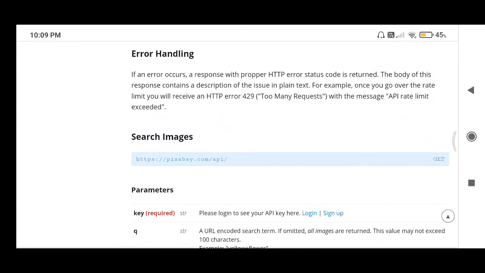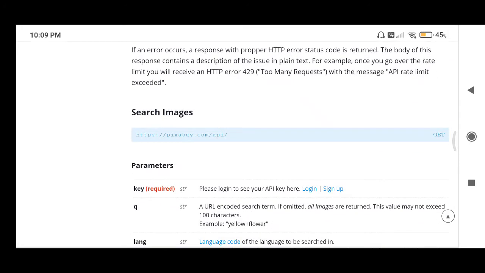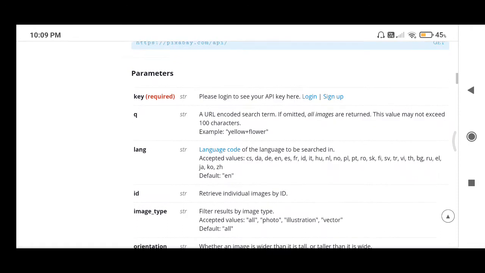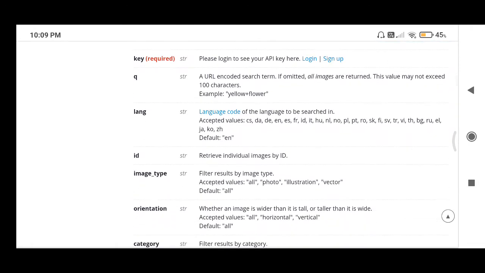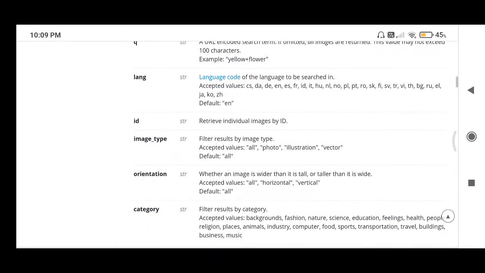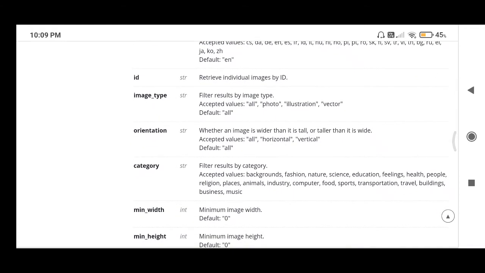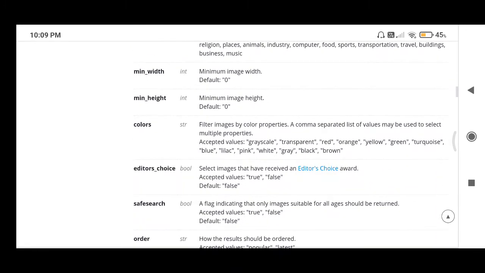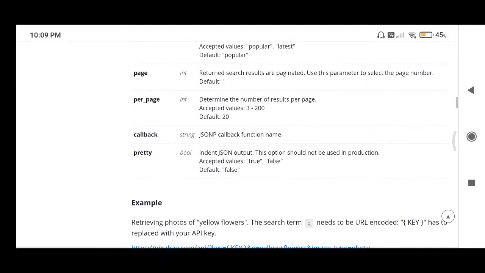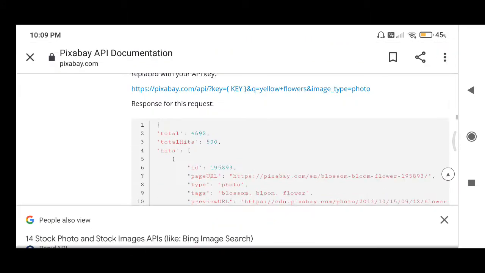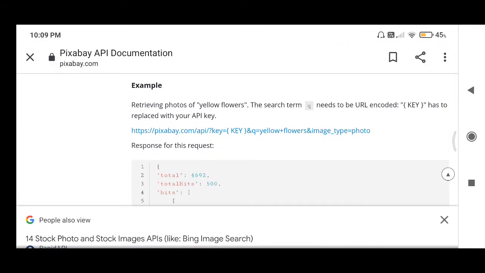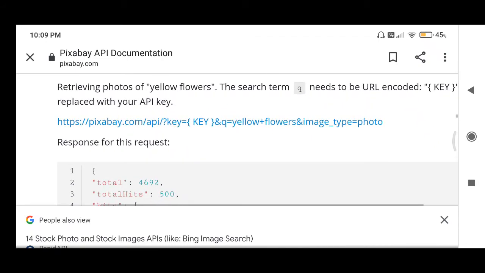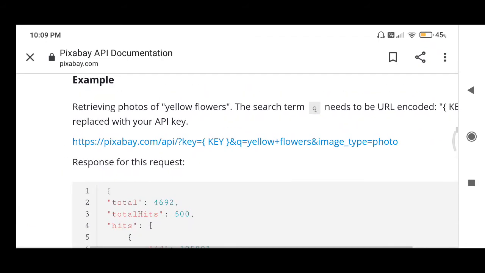So here is search images. Here is the GET method for key, then query, language, ID of that image, and type, which means which type of image: all, photo, illustration, vector, then its orientation, category, minimum width. This much information we will get using the API. So here it says use this URL to make the API request.